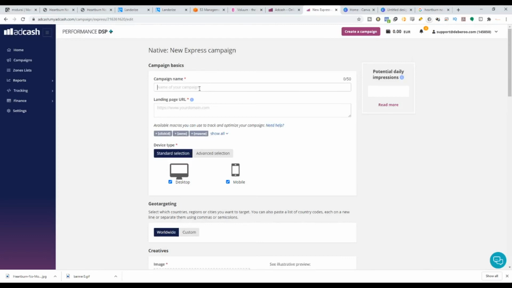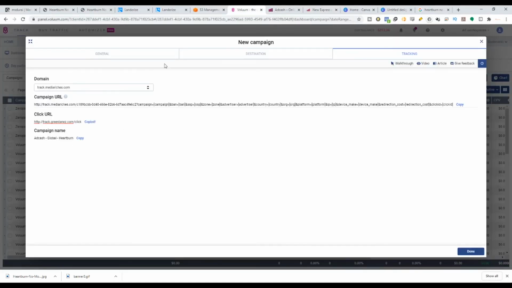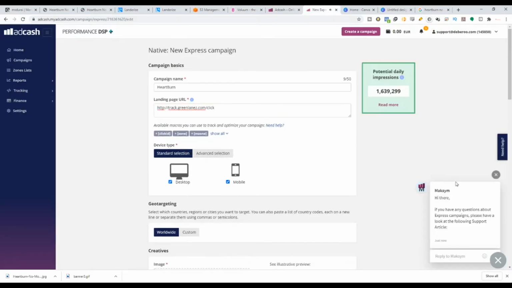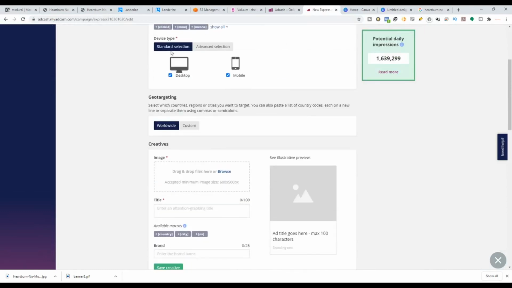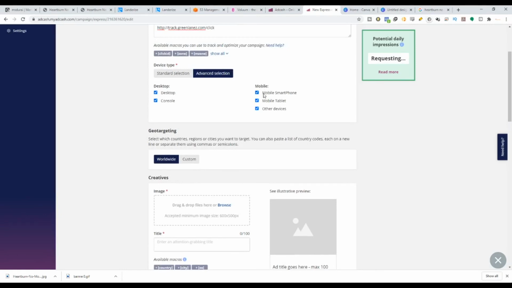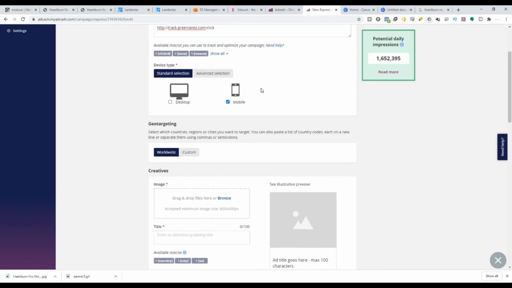Our campaign is going to be named Hot Bird. Landing page is where we're gonna copy paste the link from our click URL and paste it here. Simple as that. Next, we're going to select device, whether you want desktop and mobile or not. We only want mobile, so you can go to advanced settings and select mobile specifically. So we only want mobile.